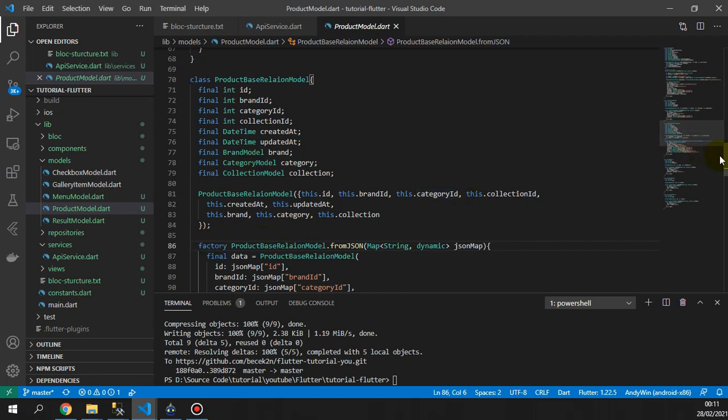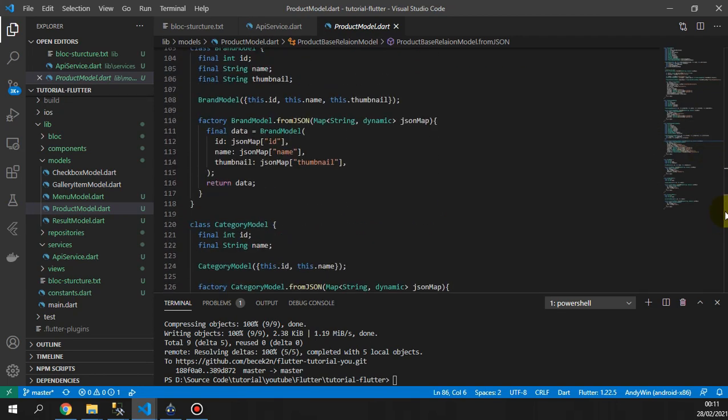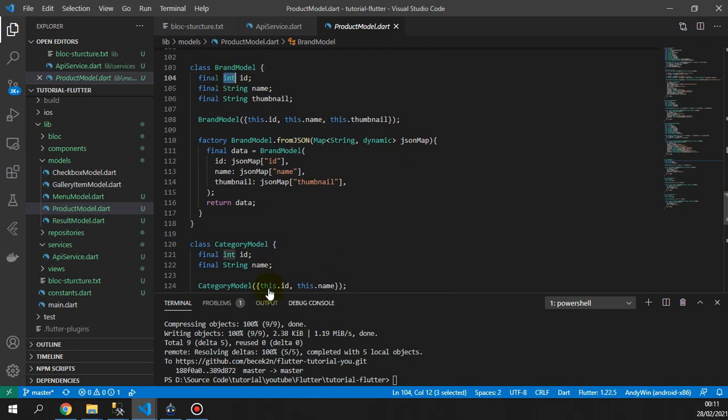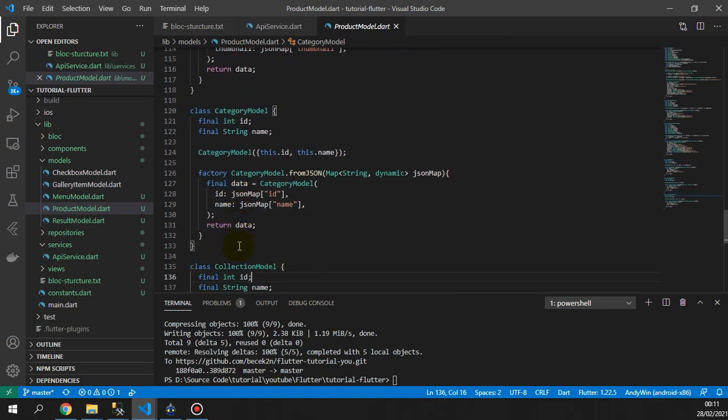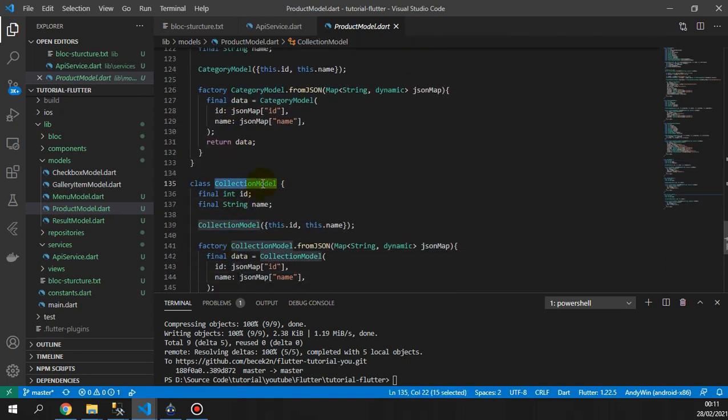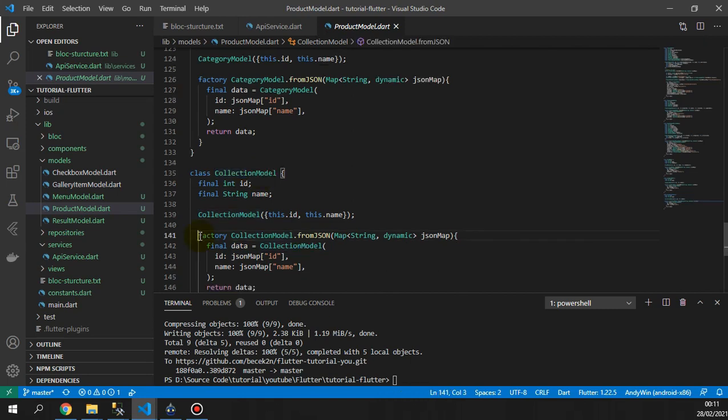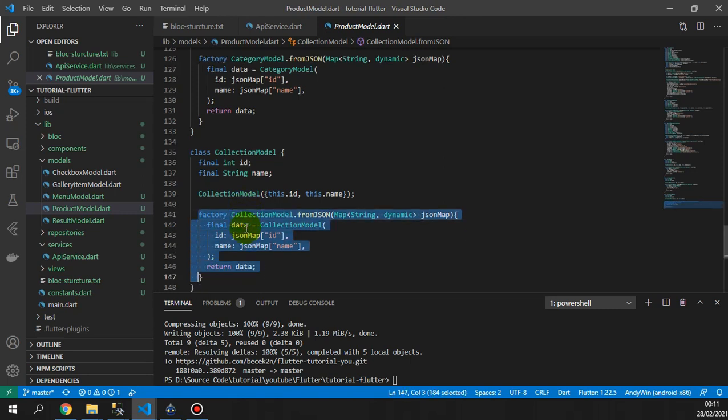And let's just go to the brand model. Here's the brand model, category model, and also collection model, right? In every single model you need to create this factory from JSON. What does it mean? This is just for parsing. When you get the response data from the JSON or nested JSON, you just need to call the from JSON to parse your JSON data.